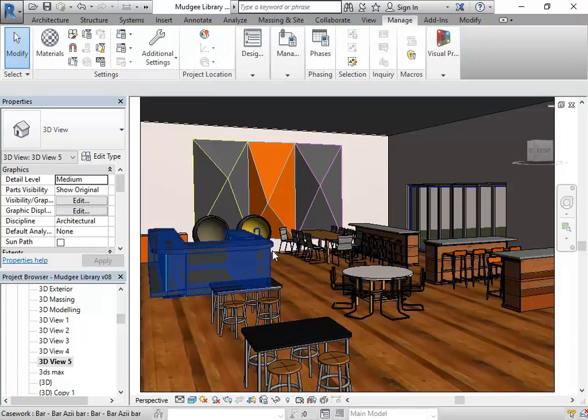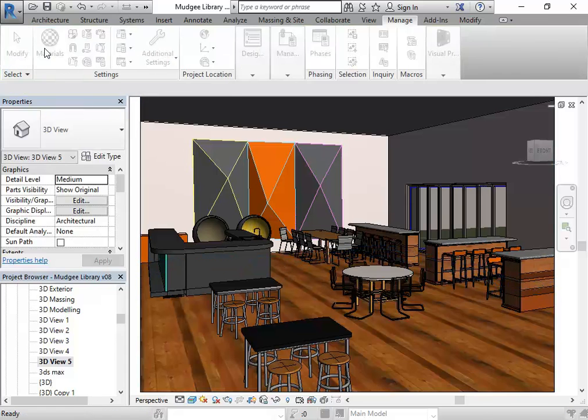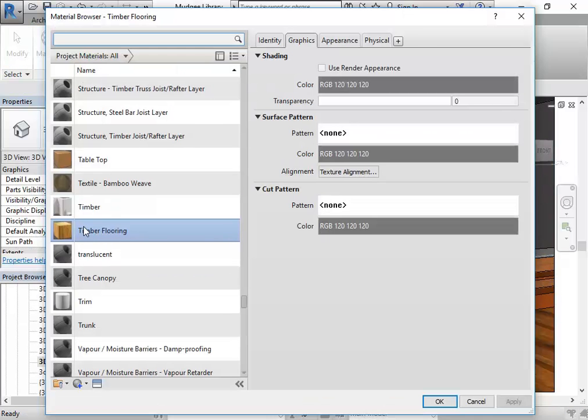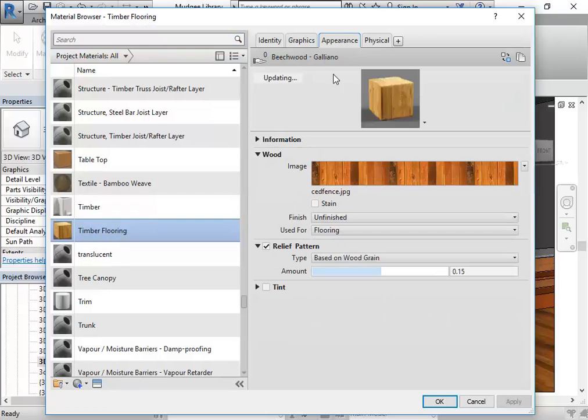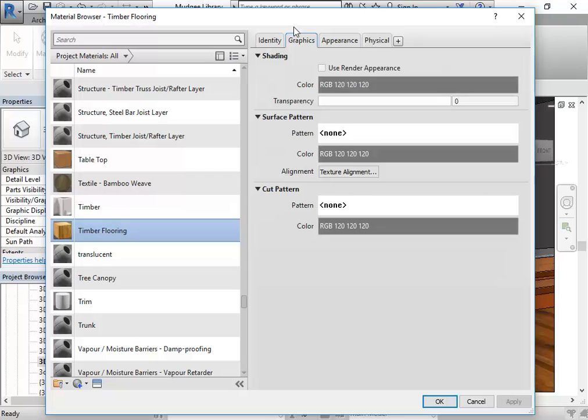So now I don't need to keep selecting the floor every time. I can just go to materials now, because I know the name of the material, and just edit it there. So that's the appearance, and I'll come back and look at some of these other slots in a second, but it's also worth spending a bit of time on graphics.